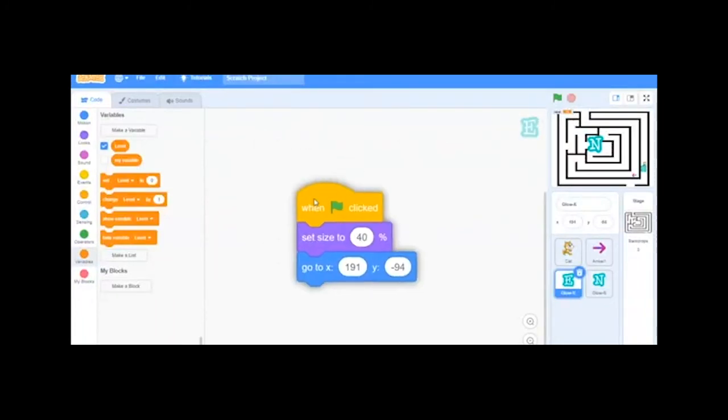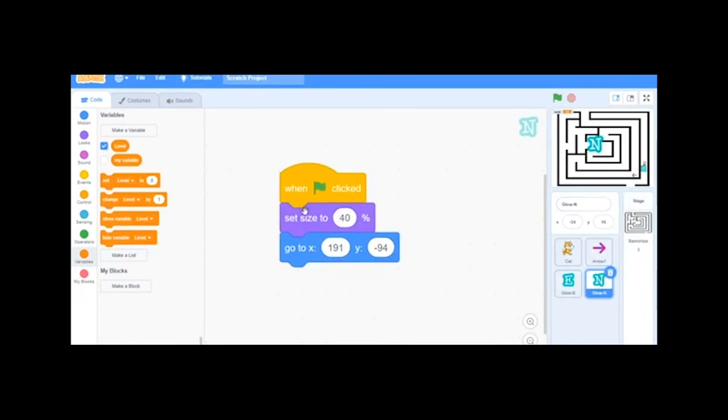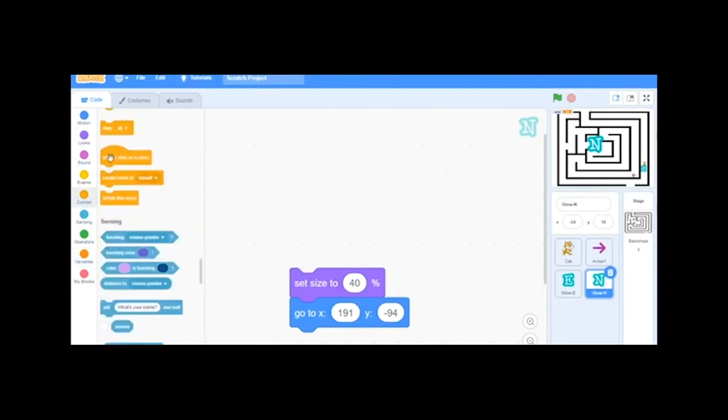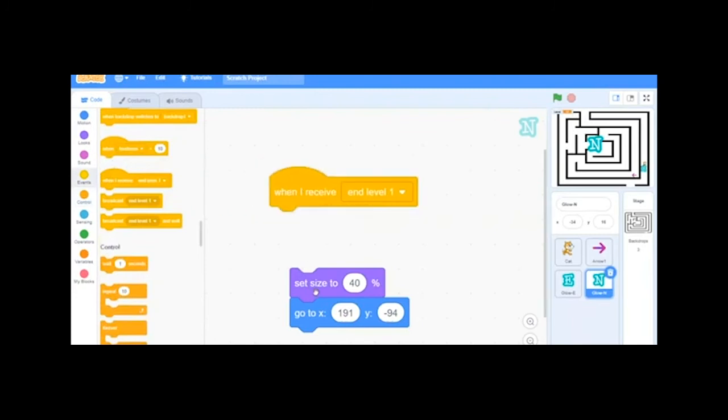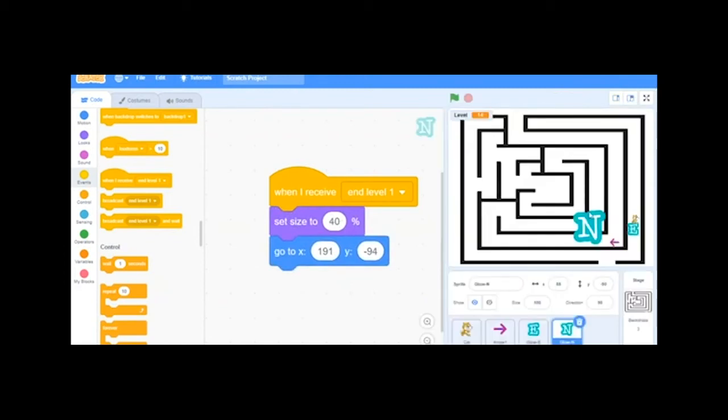So we're going to duplicate this code, copy it and drop it on letter N so that we have the same here. But this time we want N not to show when the flag is clicked. We only want N to show when it receives the message, when I receive end of level 1. So when level 1 is over, N shows, and then we need to give N a position. So I can put N here, because this is the end point, and the starting point can be up here. So we need to read that direction, which is X 134, and for Y it's negative 177. So when it receives that level 1 is over, it goes to that specific position.